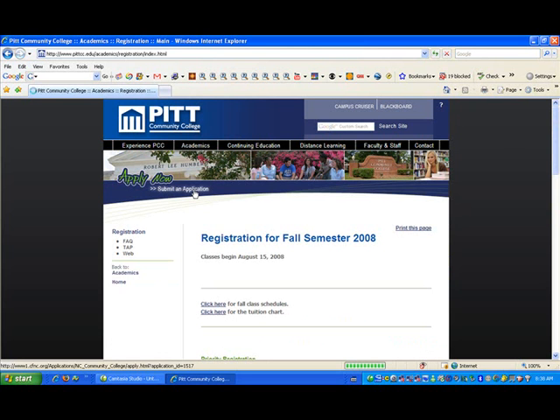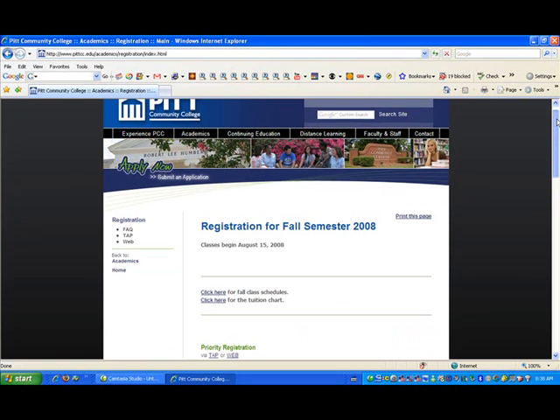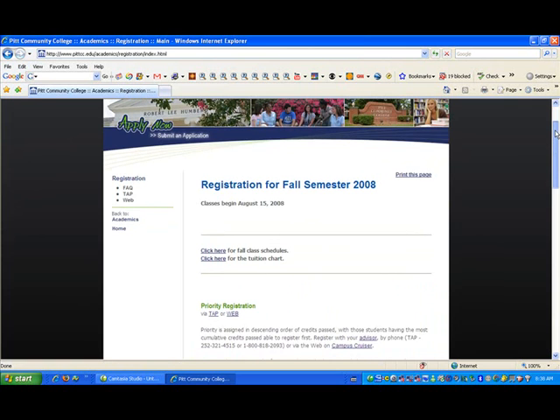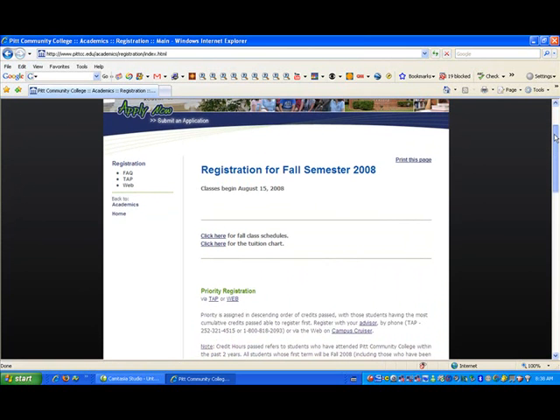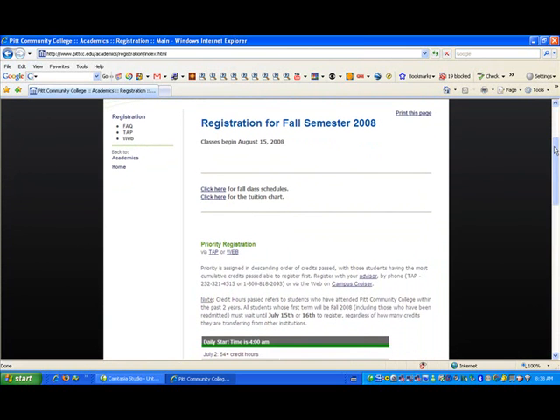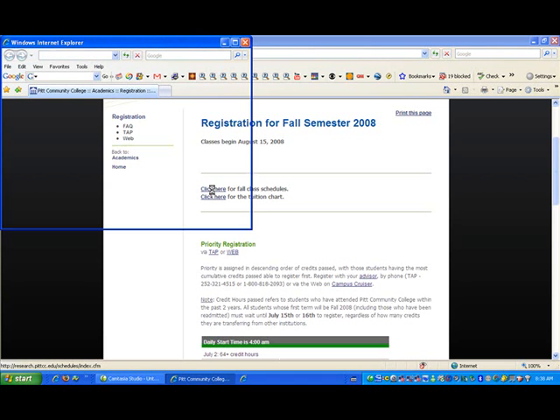I want you to come back to the Academics tab, and we're going to look specifically at registration information. And when you do, you'll see it gives you explicit details about how to register for courses. Everything from when classes begin to where to click to get the fall class schedules, or whatever semester it happens to be in. So you would click there. Notice that momentarily you'll find the schedules are going to come up.